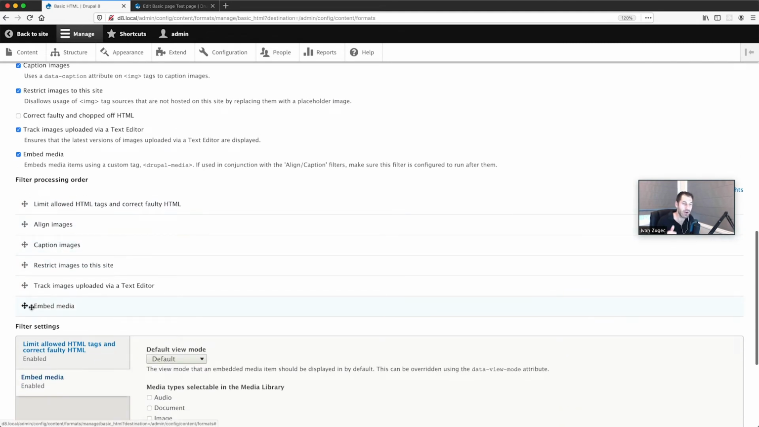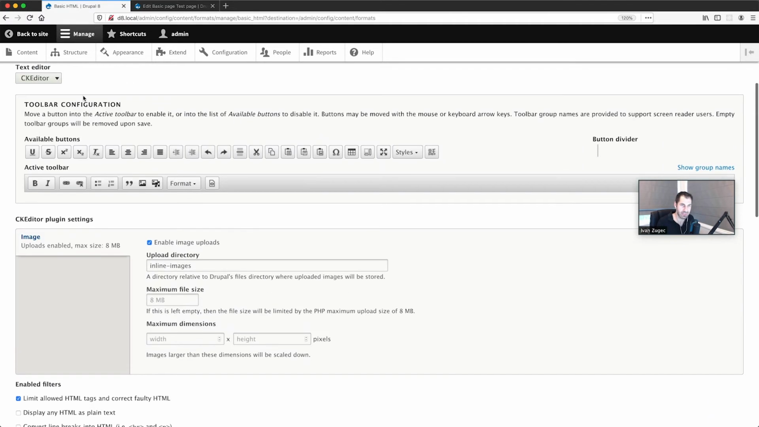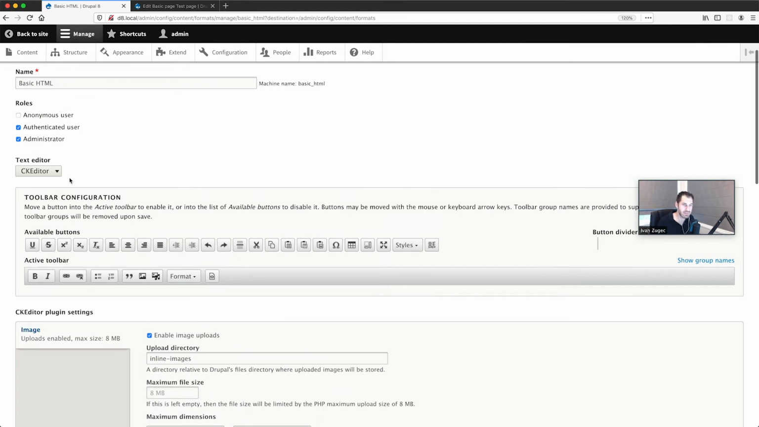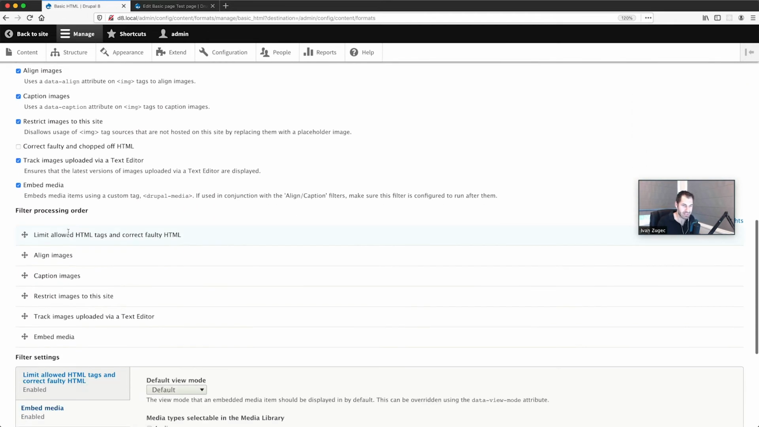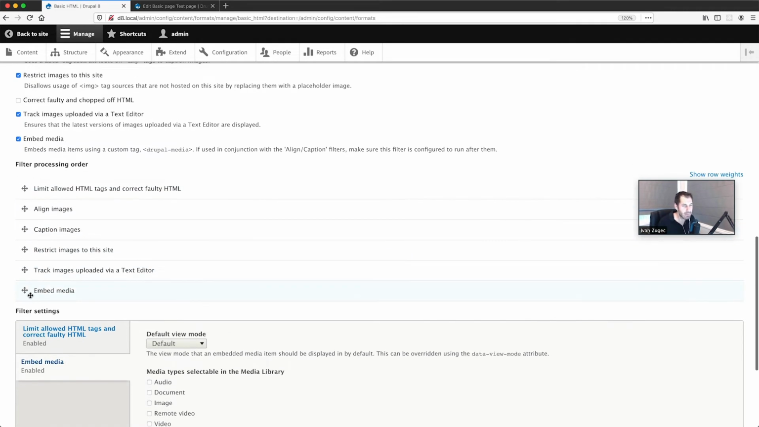the filters. Now I understand in this example we are using the basic HTML, and it is a very basic example. But in my experience, on a larger type of website, you may have a totally different text format. You may have a custom text format, and you may have drastically configured this. So if it doesn't work the first time, just come here and reorder your filters until it works.